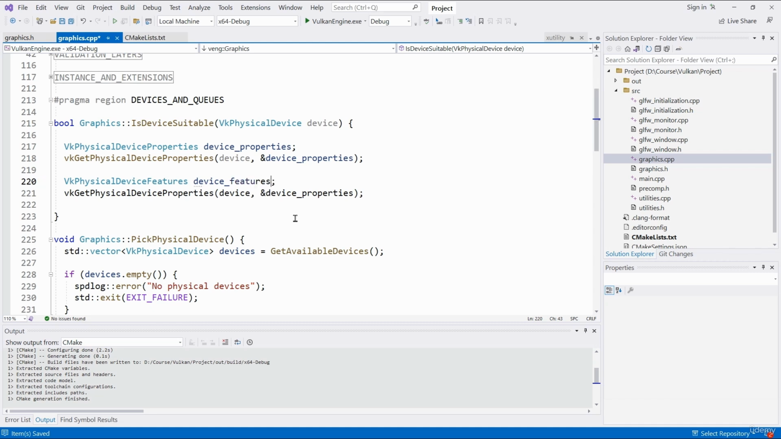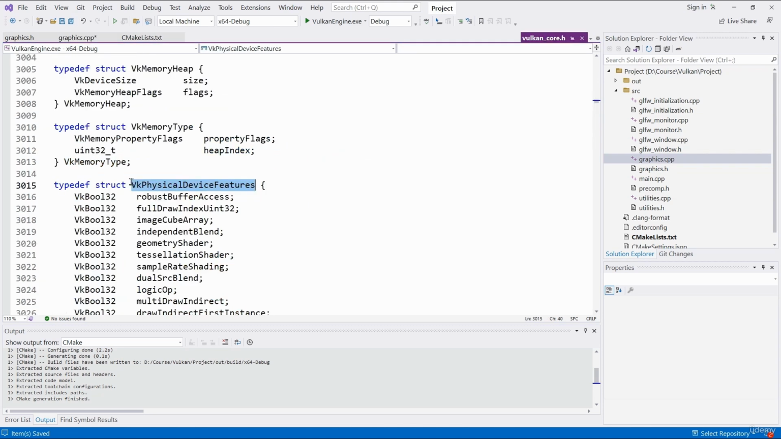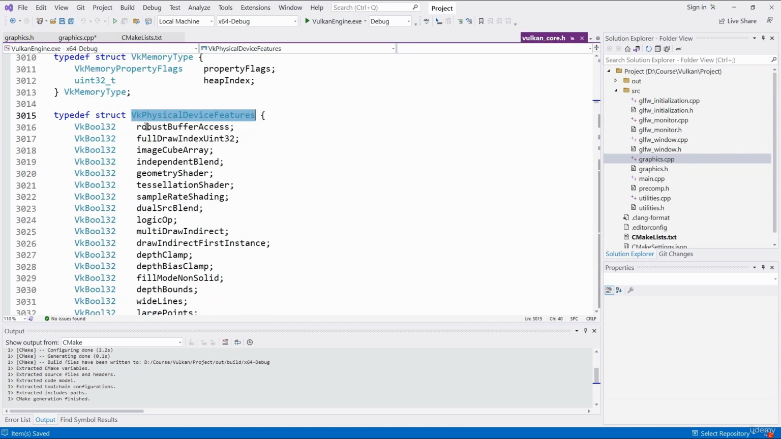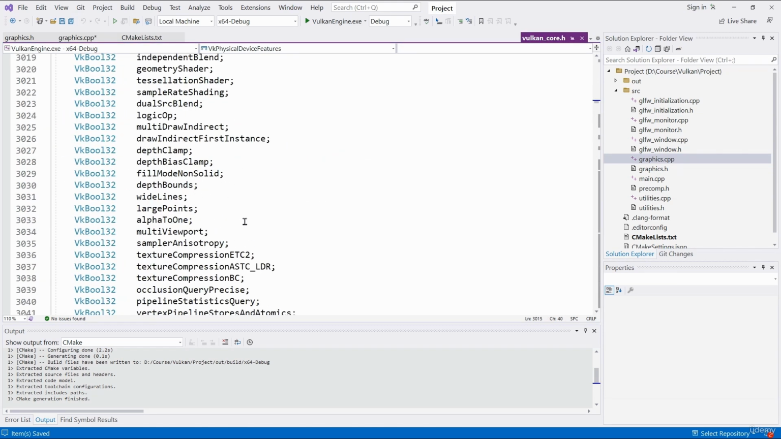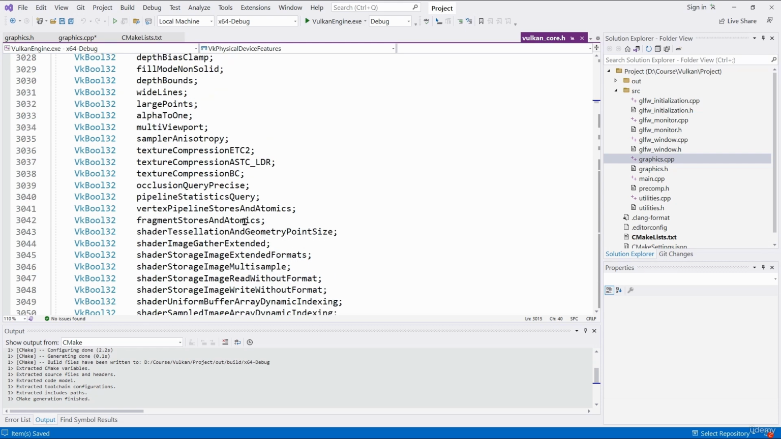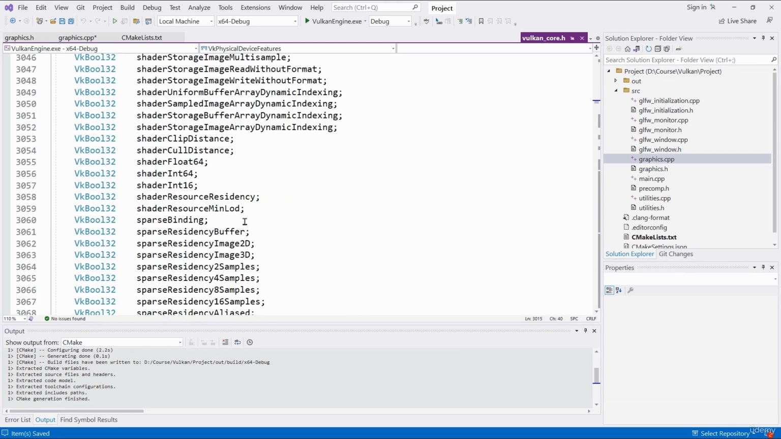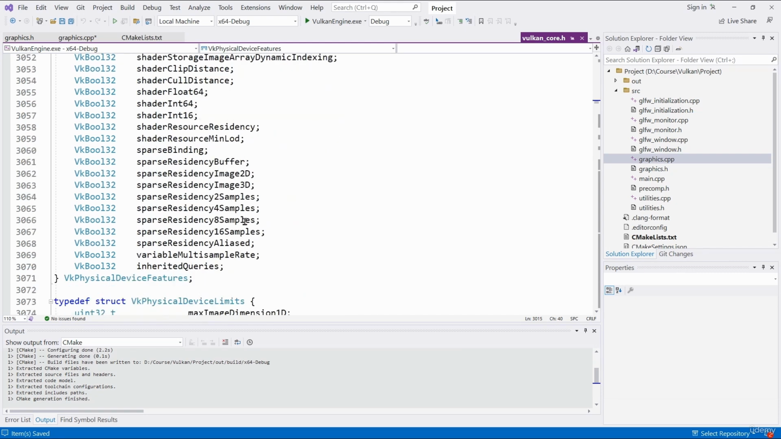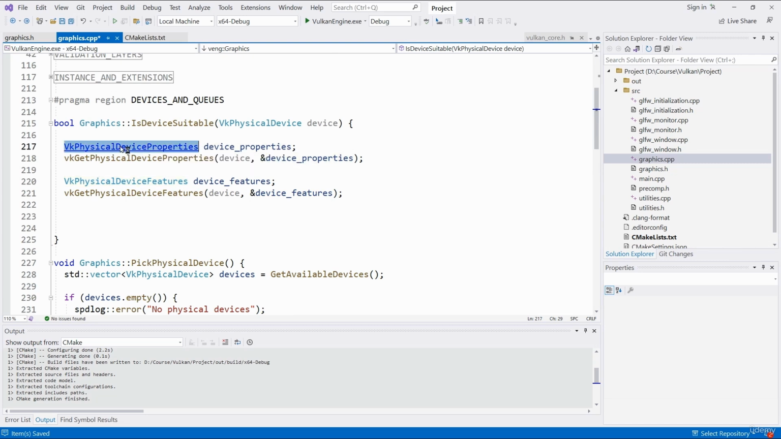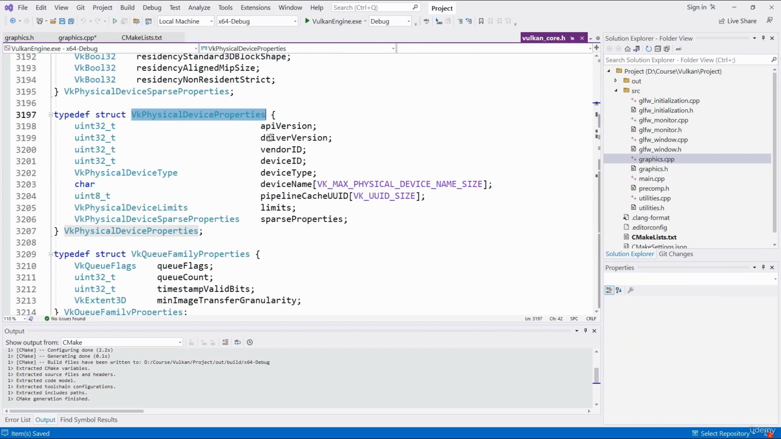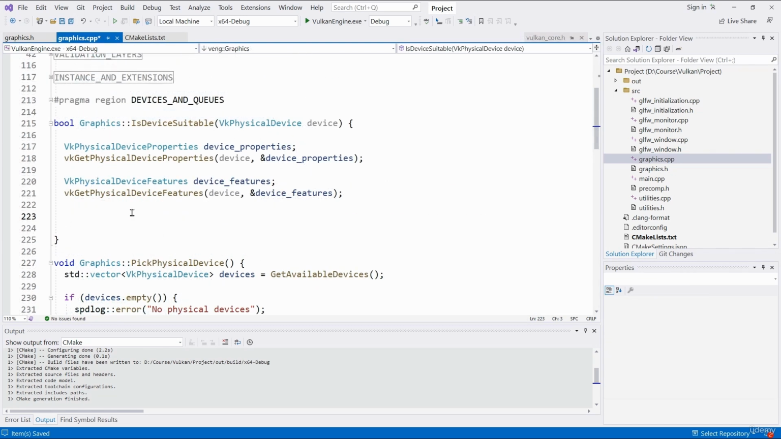Properties are usually some defined limits that all devices should have, but can have different dimensions. And features are more or less additions that only some devices have. You can see, for example, here in the feature struct, we have only Boolean values. These are indicators whether the device supports a given feature. In the properties, on the other hand, you will see these version values, the device name, and most importantly, the limits.